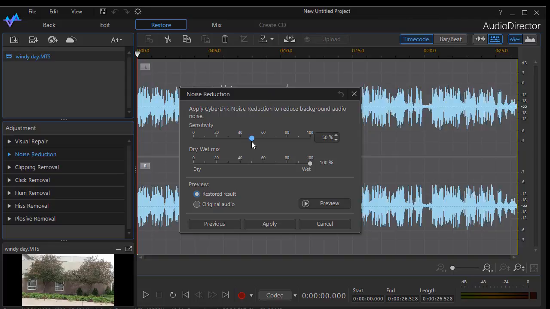The first one is the sensitivity. The default is 50%. So how sensitive is it to what it considers to be noise? We'll try 50 and then we'll try 100 later.